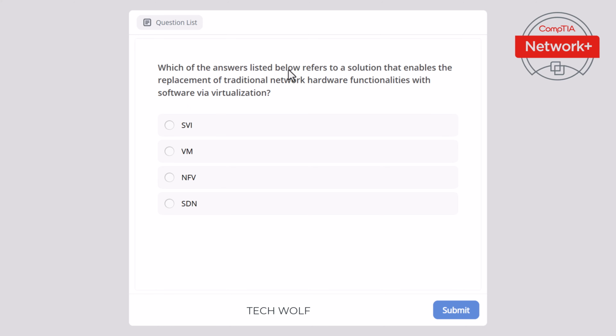Which of the answers listed below refers to a solution that enables the replacement of traditional network hardware functionalities with software via virtualization? SVI, VM, NFV, or SDN? And here the correct answer is NFV.